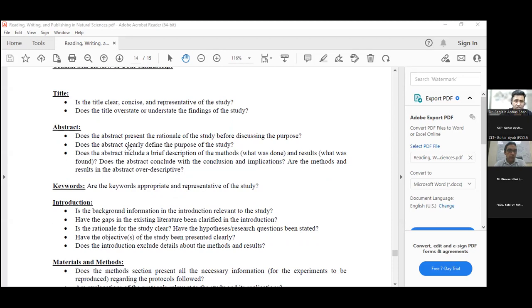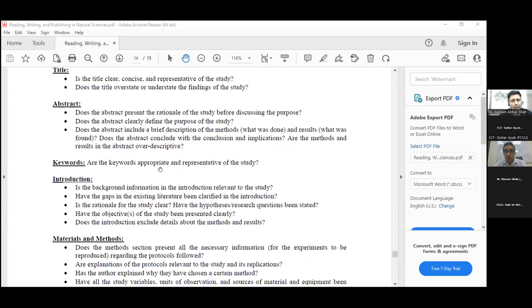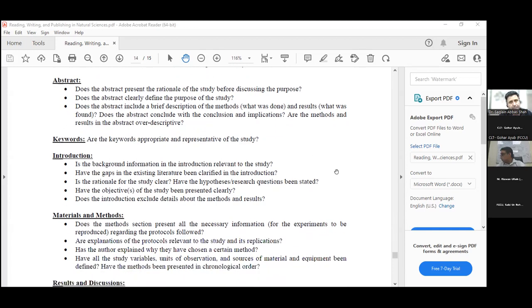You will provide a rationale. Does the abstract clearly define the purpose of the study, which will be the second part? And does the abstract include a brief description of the methods, what was done, and results, what was found? Does the abstract conclude with the conclusion and implications, the applications? Are the methods and results in the abstract over-descriptive? They must not be over-descriptive. So you have to ask yourself these questions, and then you have to tune your article according to these questions. Are the keywords appropriate and representative of the study?